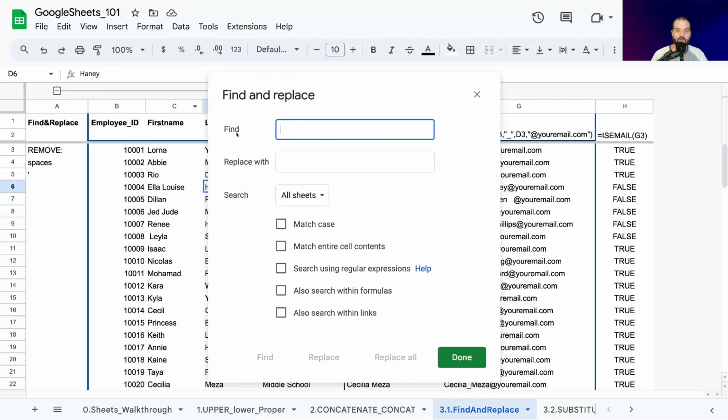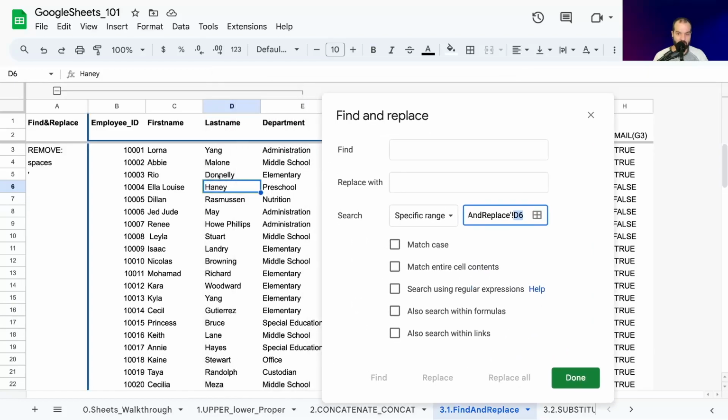Now, what you're going to do with Find and Replace is you're going to decide what are you looking for and what do you want to replace it with. The other option to consider is the search. So all sheets would be everything in this entire, which is not what we want. We would want maybe this sheet, depending on what you're doing, we'll actually want specific range. And so then you can choose the range. Now, automatically, it's going to be wherever your cursor is.